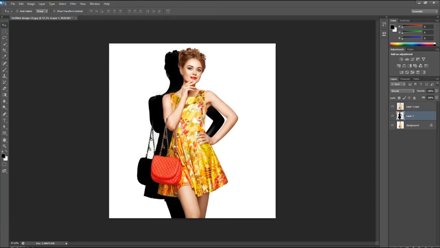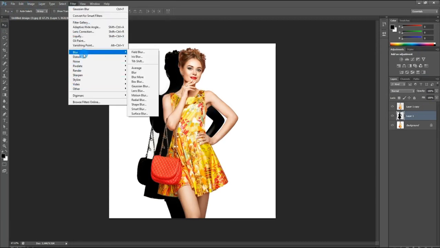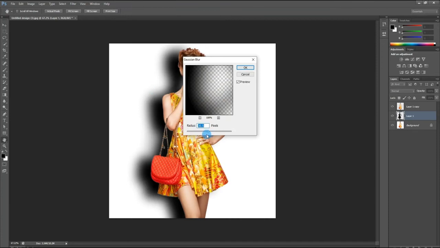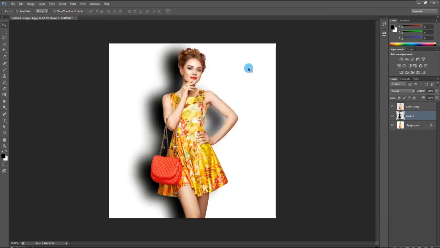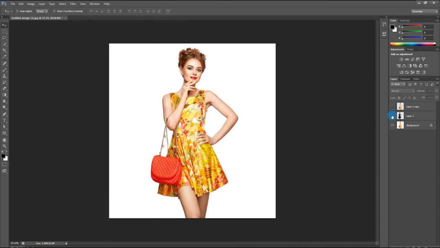Then go to the filter option, select the Gaussian blur from the blur, add the blur as you need it. After that, increase or decrease the shadow opacity. This is the final result of our shadow making.